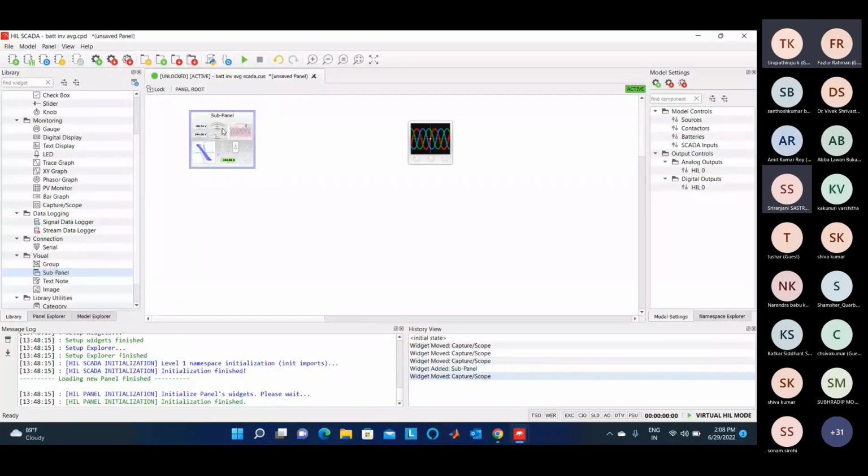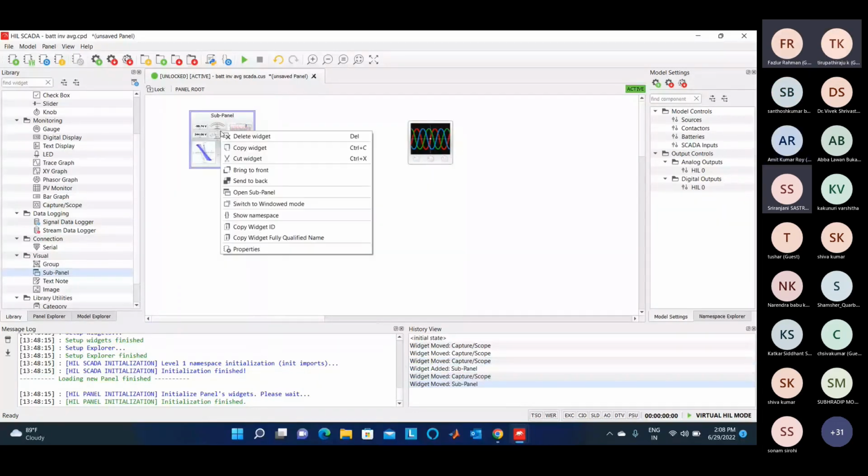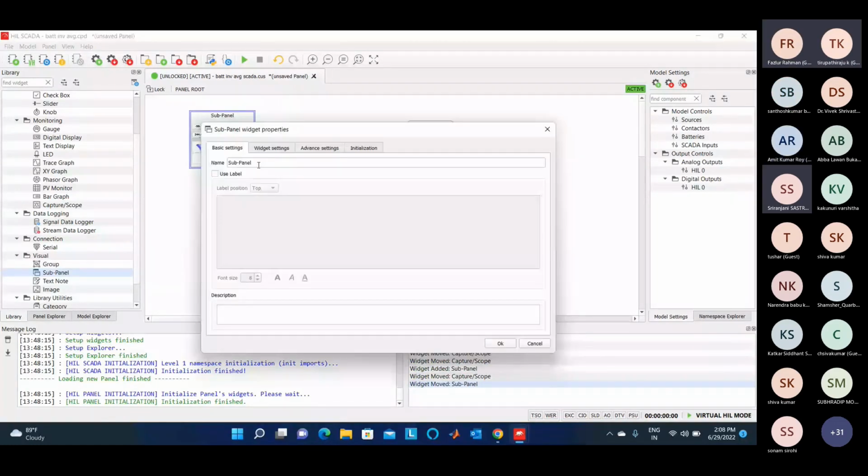Now right click on this sub panel and go into the properties. Here in the properties you can edit the name of this group panel. What you want to put as the name? Let's say I put the name battery inverter panel.